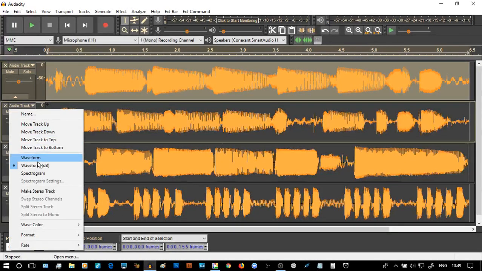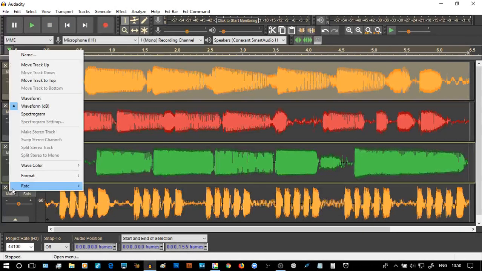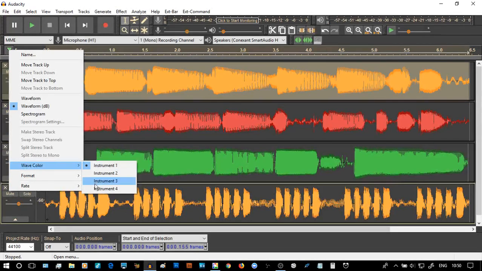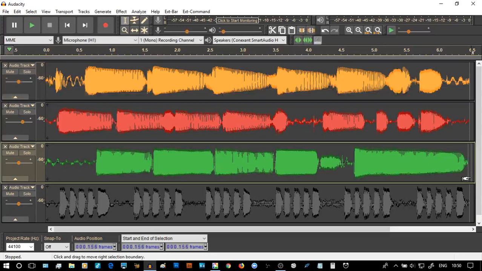Let's go down and change to wave color, and you can see it says instrument 2, and we change that. Go to the third track, wave color, instrument 3, and the fourth one, of course, in the same fashion, instrument 4. And that's it. There's nothing else to say apart from please enjoy the waveform colorways.